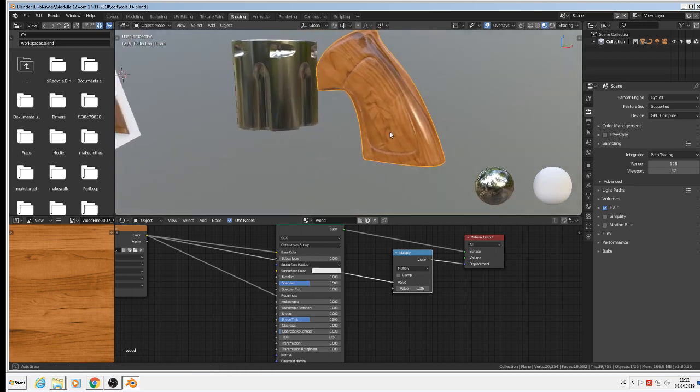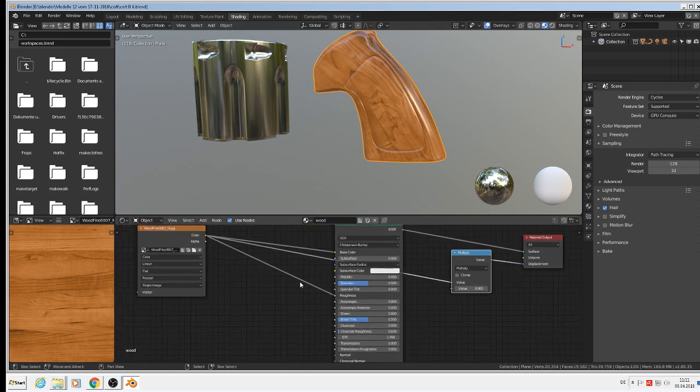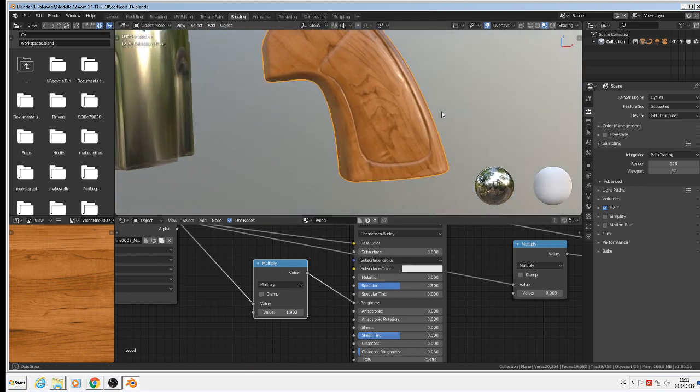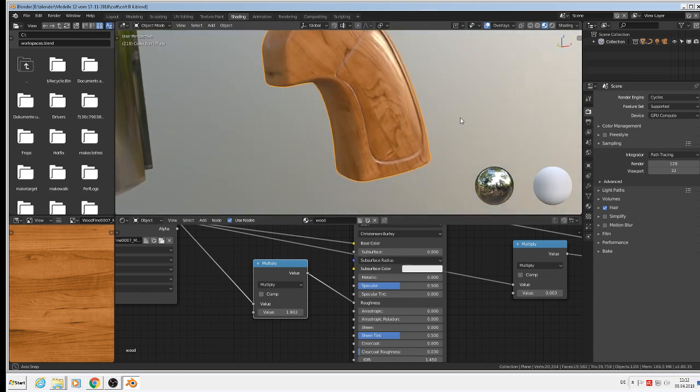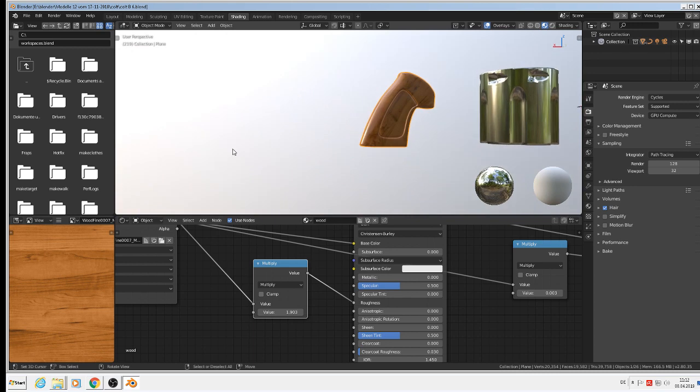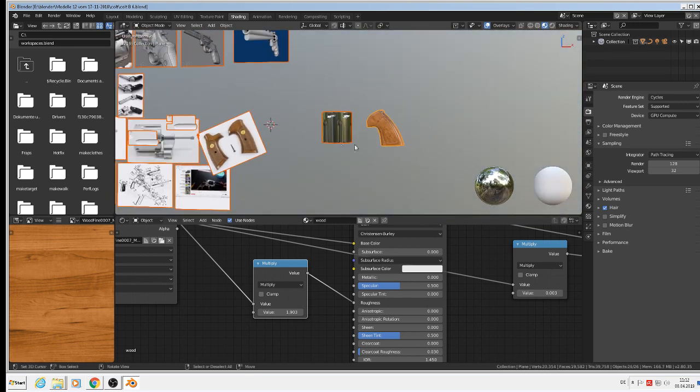For me it is a little bit too glossy here, so I add a multiply between those two, so I can handle with the values how glossy that should be. Yeah, a little bit, such like that. That's good for wood. Yeah, cool, good, we have done that. That's good for this part.